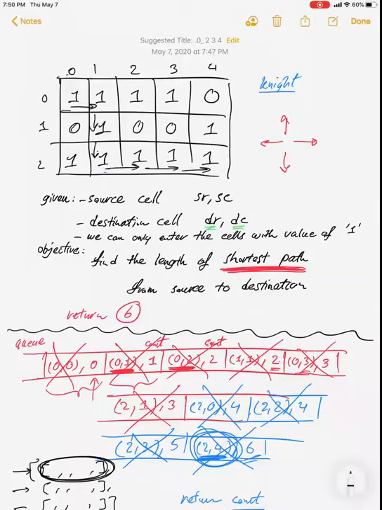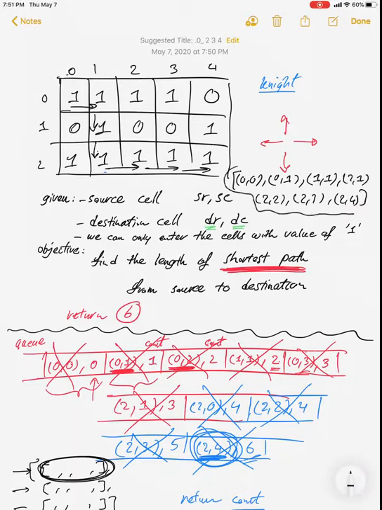We want to return all of the nodes that we cross. Like, let's say it will be 0 and 0, 0 and 1, 1 and 1. It will be 2 and 1, and let's say 2 and 2, 2 and 3, and 2 and 4. We want to return this as a shortest path. So we don't want to return only the length of the shortest path.